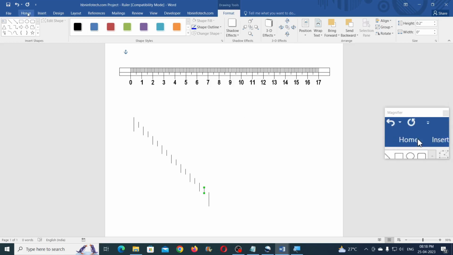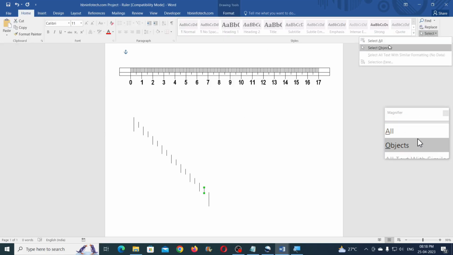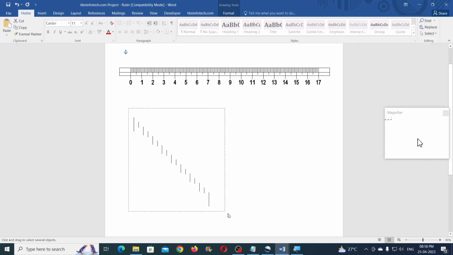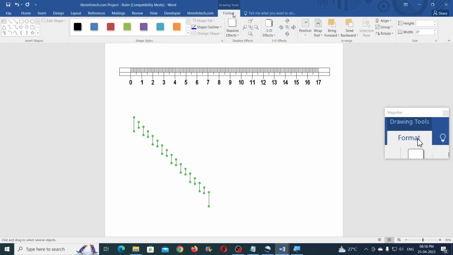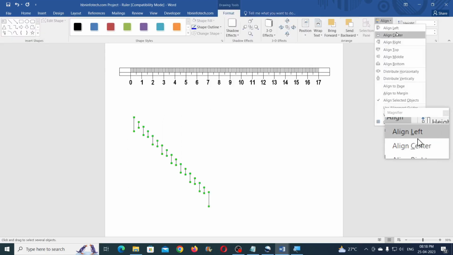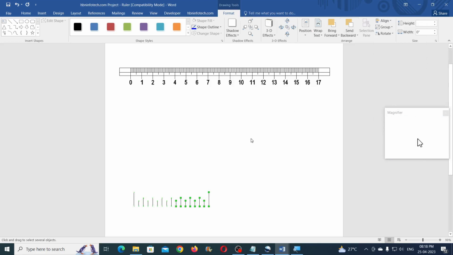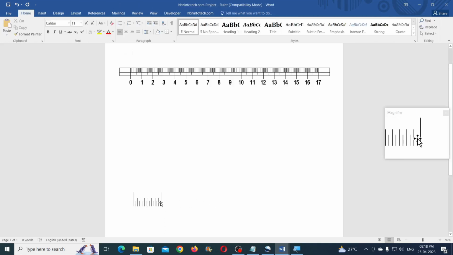Now select all the lines. Now this time you will need to align it to the bottom like this and then group it. Now set the width to 1 inch. So this will create a perfect, exact 1 inch ruler.